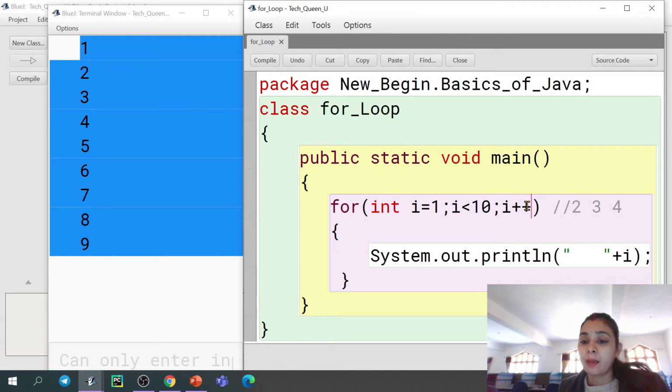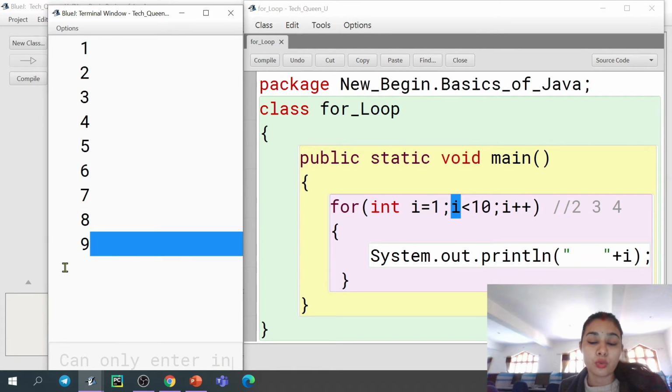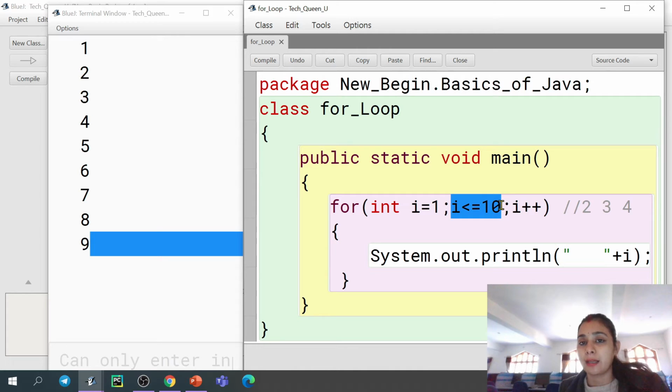Why till 9? Because at the 10, 10 is not less than 10. 10 is equals to 10. If you want to print there 10 too, so for that you need to put there less than equals to sign. So now it will work till 10, right? So for that you need to put there equals to sign. So you just understand the execution.